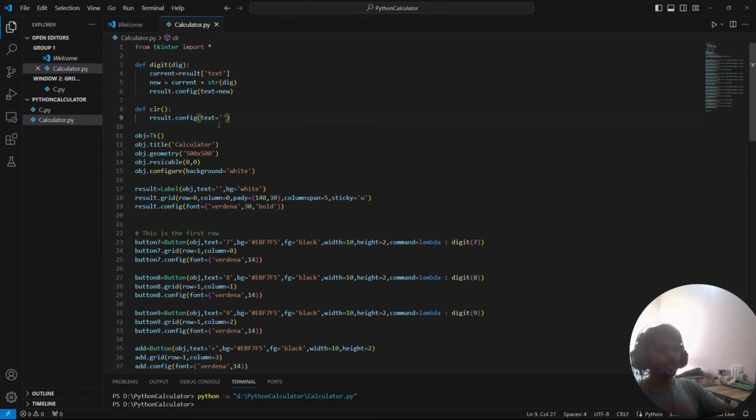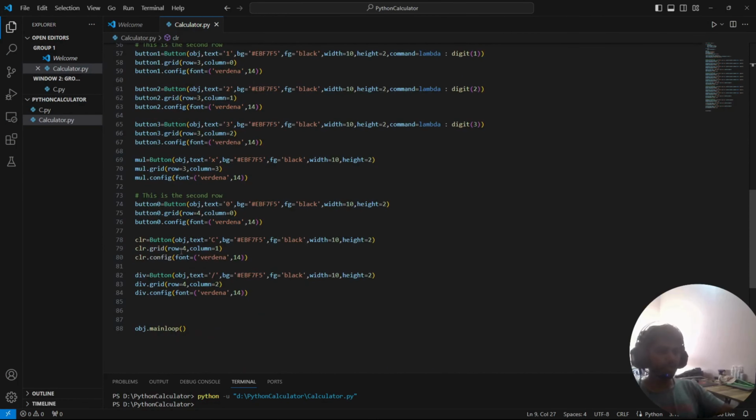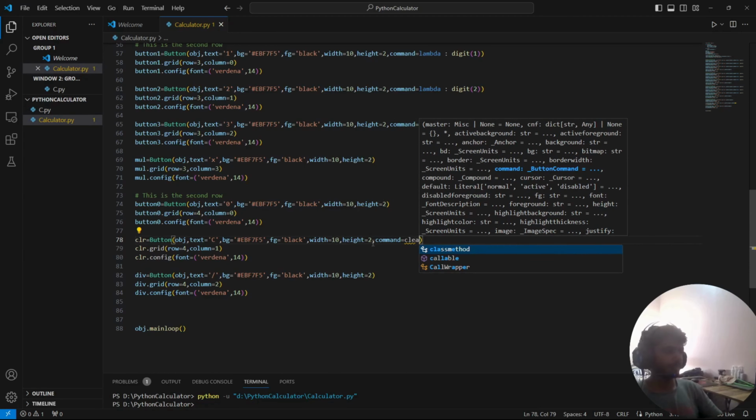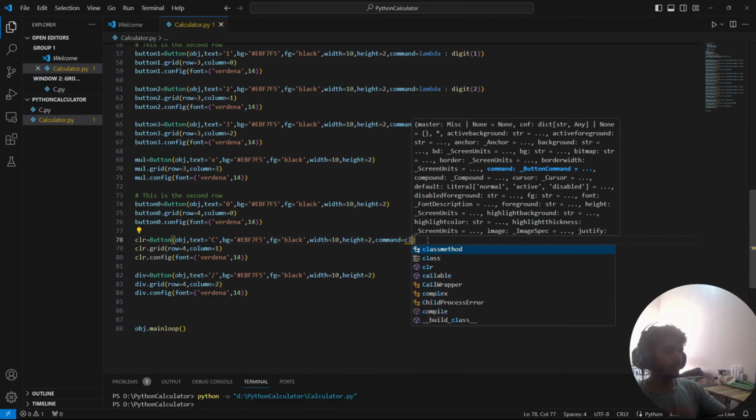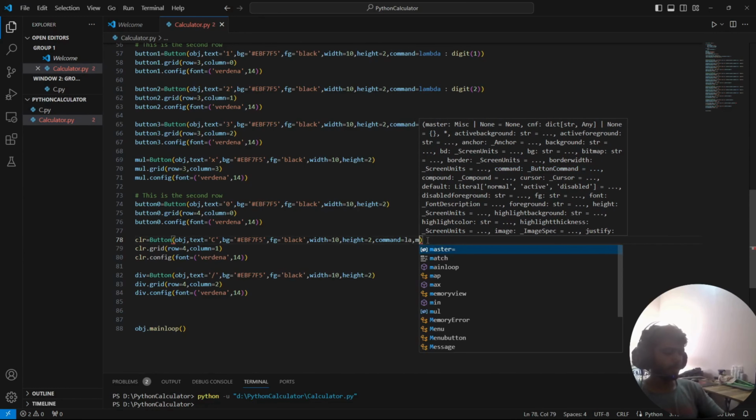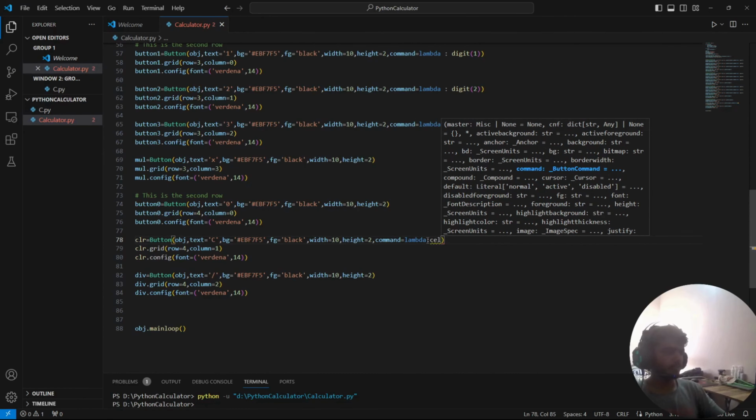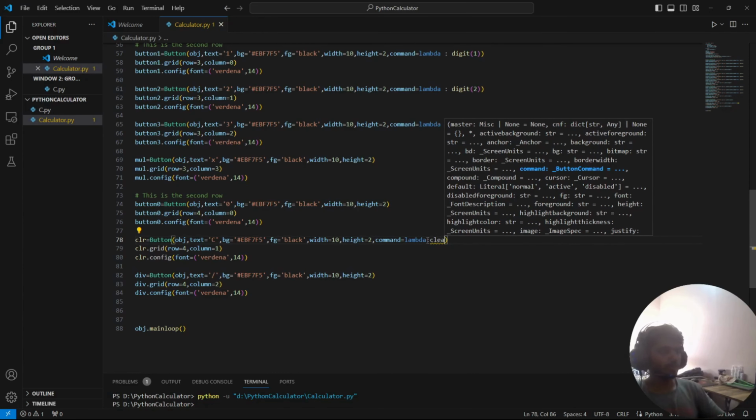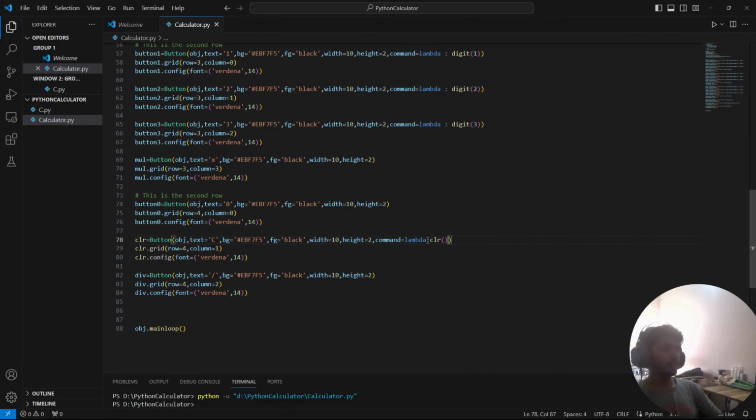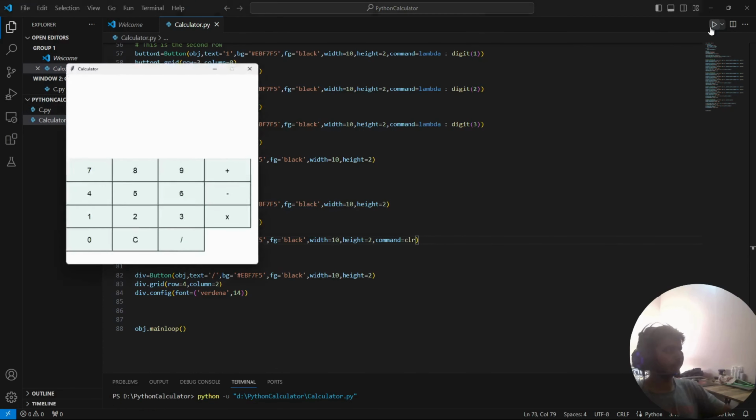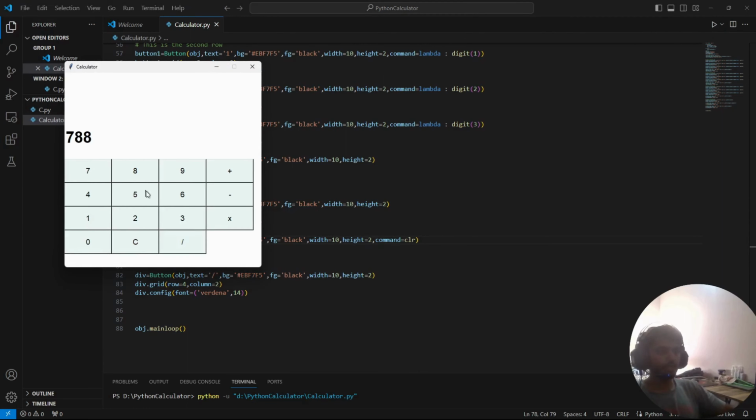So we have made a clear function. Now let's go to our clear button, and inside the clear button we'll pass our command. Say lambda. There is one more thing you can do. If you don't want to use lambda and you don't have to pass any parameters, you can just say command is equal to clear. It will call the function automatically for the clear button only. Now it should work. Okay, so now our clear button is working.